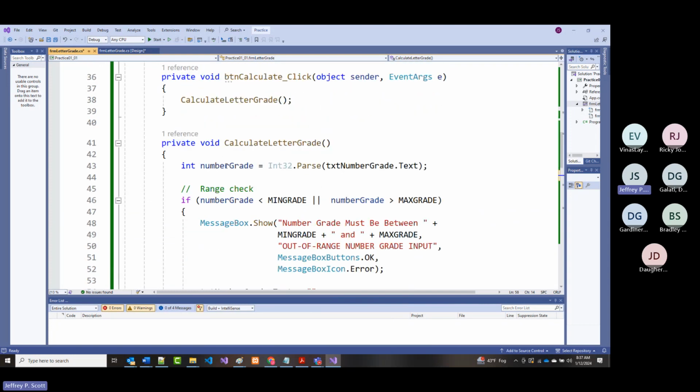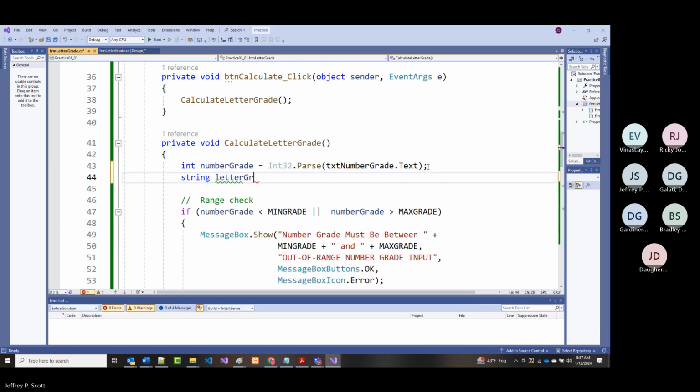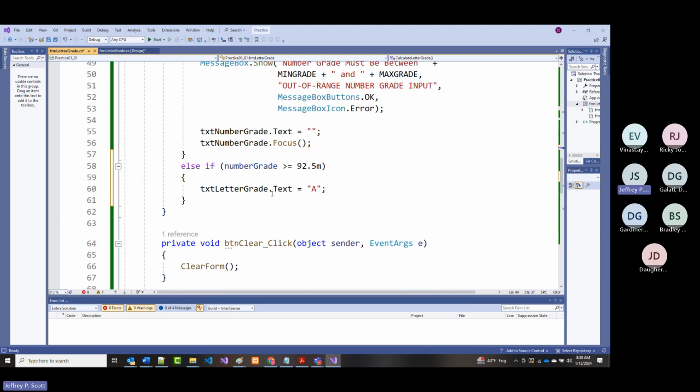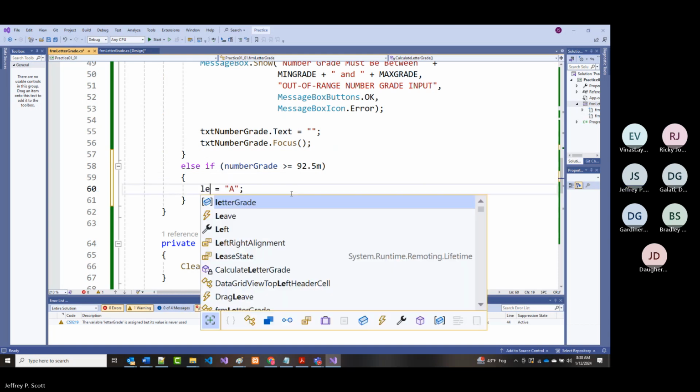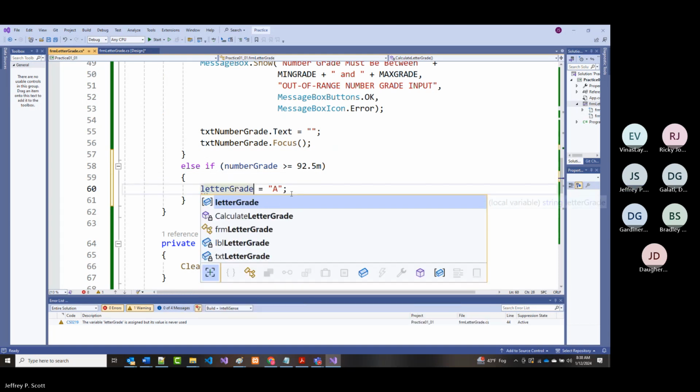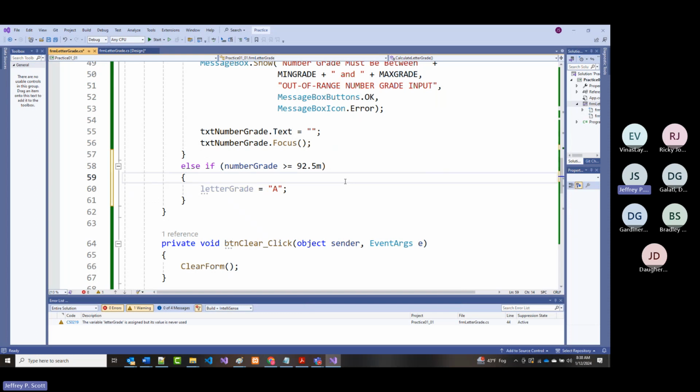Or I can come up to the top of the program here and say string letter grade. And I can set it equal to the empty string. So now I can come in here and say letter grade equal A. All right. Now you might say, is there an advantage of one versus the other? This is a better way of doing it, and I'm going to show you why in just a minute. All right. So that's handling the A.